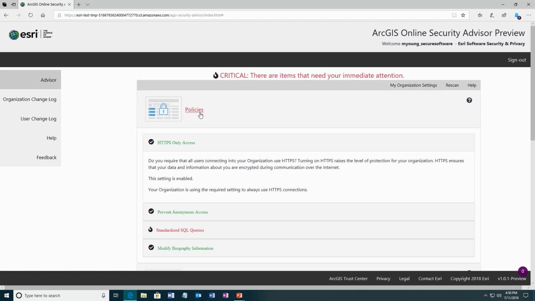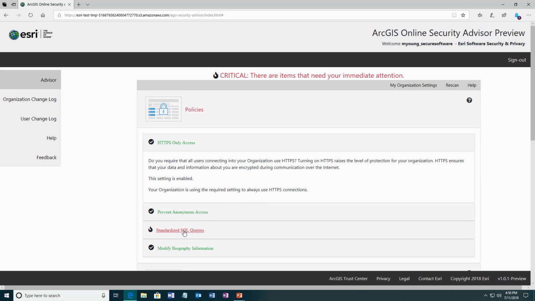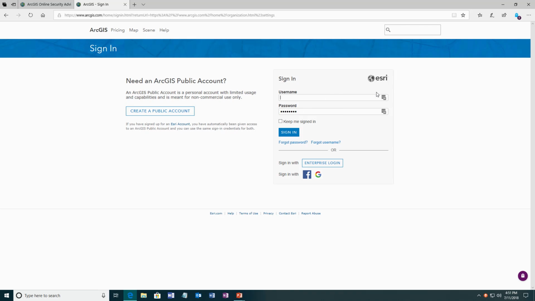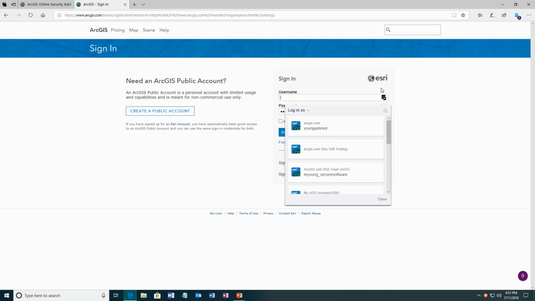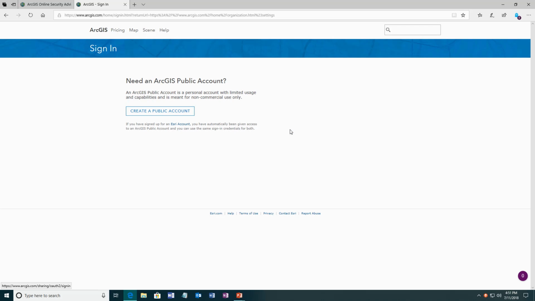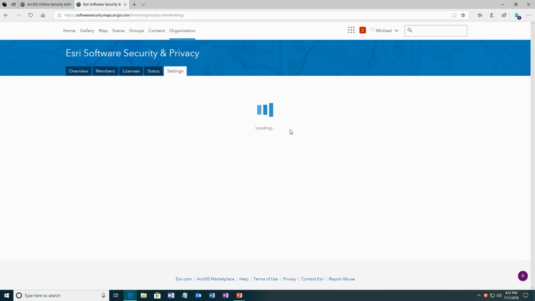So I can see that there's some information relative to policies I should check out, security policies. I can see standard SQL queries is currently disabled. I go, oh, that's not good. I wish I could do something about that. Let me go to my organizational settings. And that'll set you up to log in to ideally your organization. It's only as fast as our wireless connection, so hopefully good.